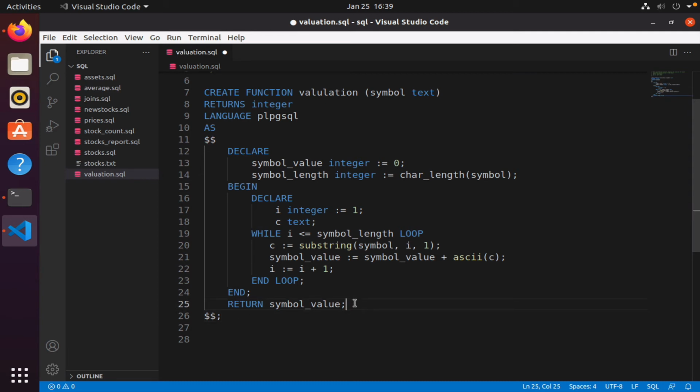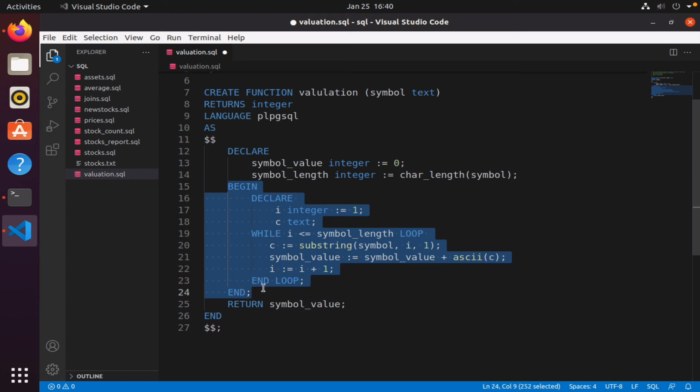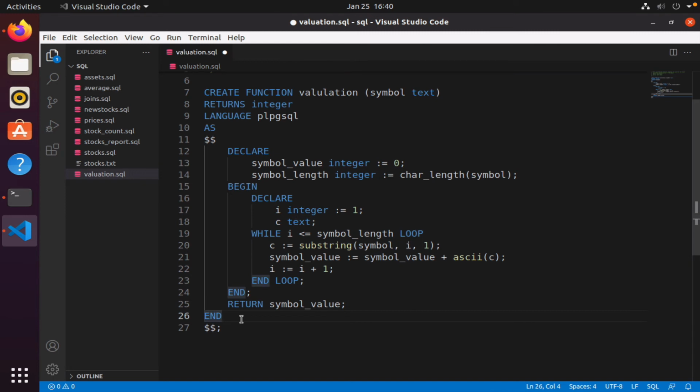And finally, we will complete with another end. Okay. So dollar signs, inside the dollar sign, we're going to declare, we're going to have our begin, we're going to have another declaration, okay, we're going to have our end, and then finally we're going to have our return value.